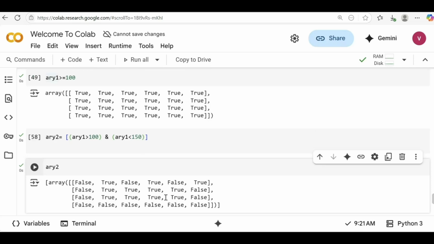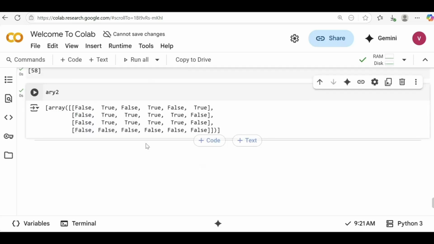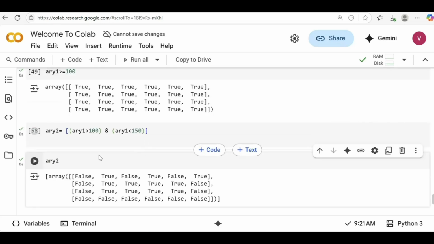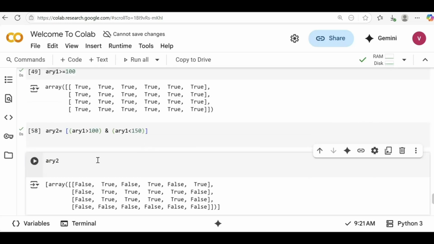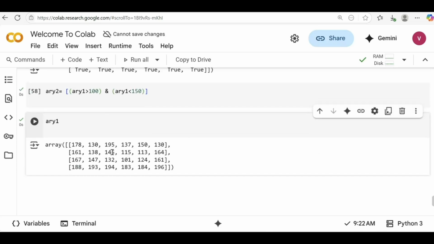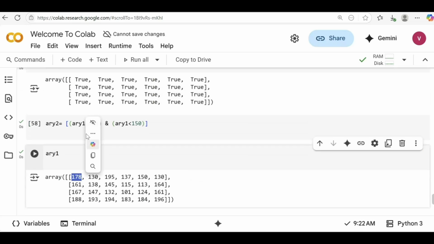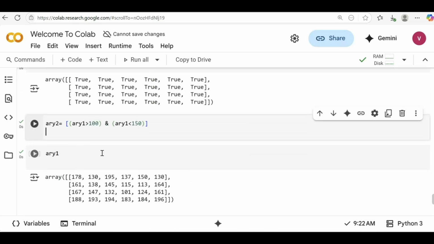Not only that, there are a few more slicings. This is one type of slicing of the elements. Let's run array 1 itself and see the elements. So if you see 150, 178, 130, and so on.